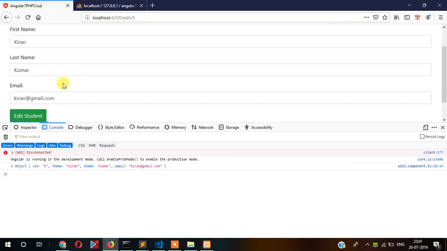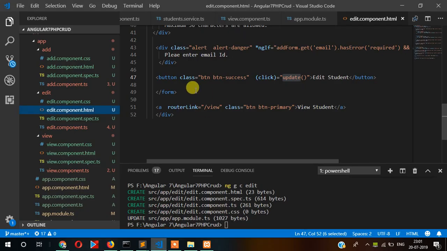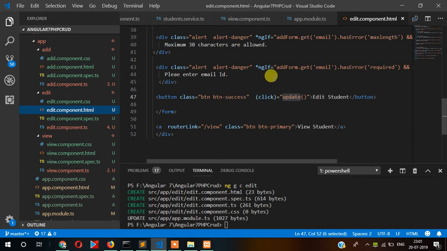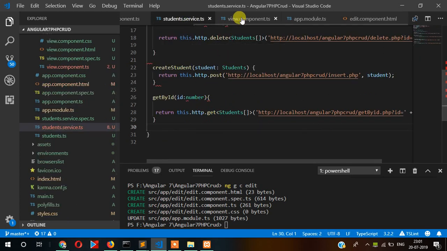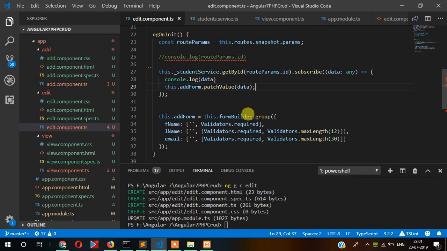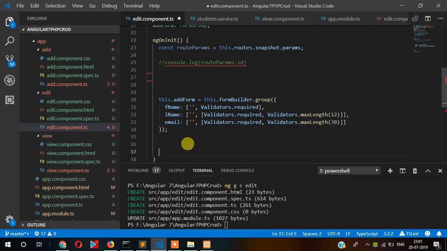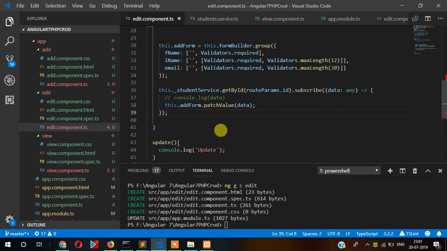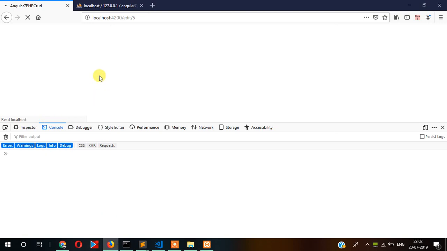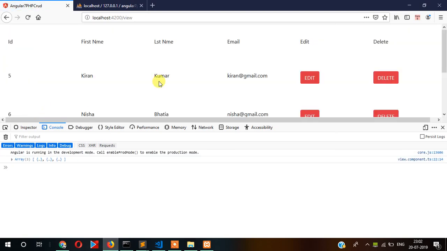Yeah, it's working fine. You can see here. So you don't have to do anything in your HTML file. It will automatically detect if you just write patchValue here, in this path, students, edit students. The only code you need to write is addForm, that means this one. It will be better if I write it somewhere here.